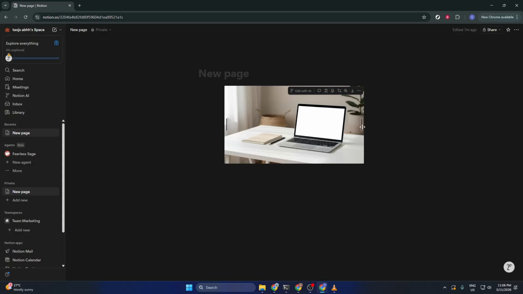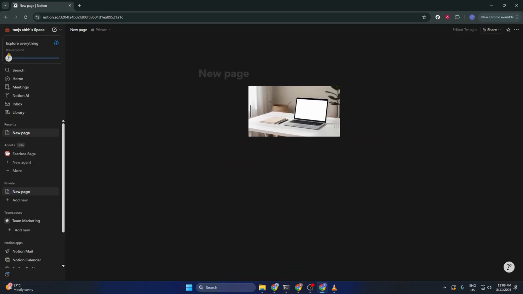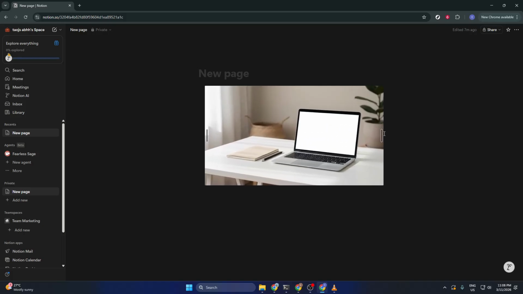To begin resizing, click the image once to select it. You'll see it become highlighted, and subtle resize handles will appear. Hover near the sides and drag to make the image wider or narrower. Notion preserves the aspect ratio for you, so the image won't stretch in odd ways. Release the mouse when it looks right. If you change your mind, press Ctrl+Z or Command+Z to undo and try again.